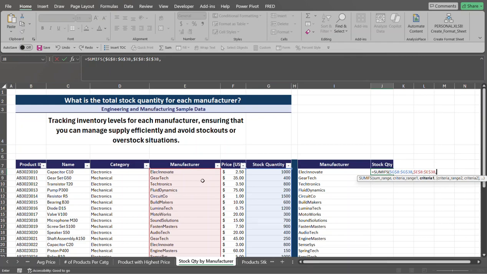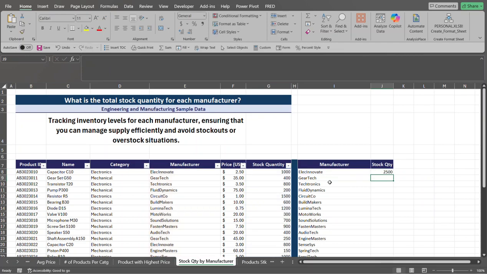So what do we want to find out of this range? We want to find this particular manufacturer. So we close out the SUMIFS function, press enter, and we get a total of 2,500. Let's copy this down, and there you have it. That's how you find the total stock quantity for each manufacturer.